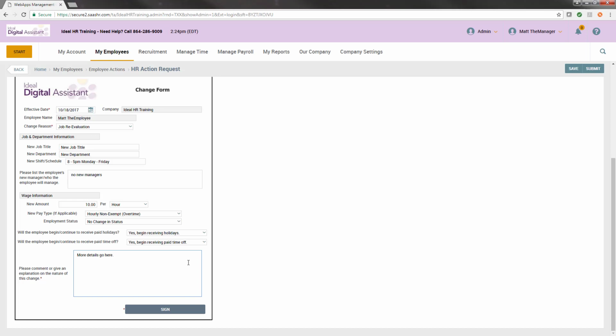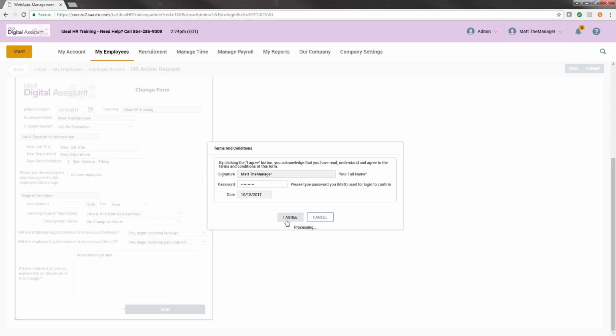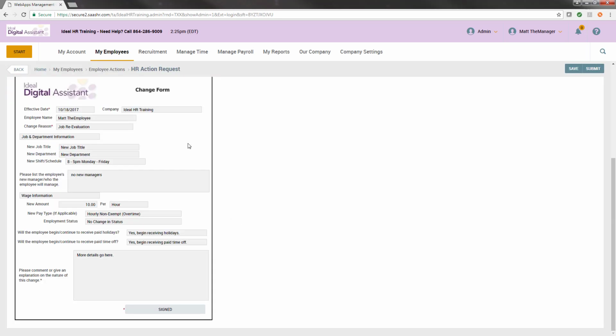Once you're finished with all of that, you can click on the sign button that's down at the bottom right of the form. A new window will pop up and it's going to ask you to enter in the password you use to log into the system. So I'm going to enter that and click on the I agree. Now, once you've signed the form, it will lock all of the different fields on the form. So make sure you have everything filled out before you actually sign it. Otherwise, you won't be able to make any changes.